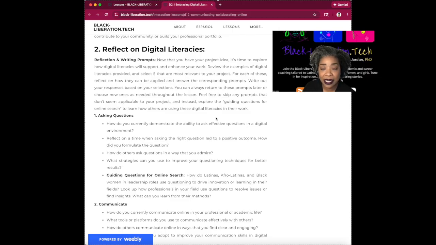Now that you have your project ideas, remember I'm doing a professional project that focuses on a social media marketing campaign, something that I have not been able to work on lately. So now that you have your project idea, it's time to explore how digital literacies will support and enhance your work. Review the examples of digital literacies provided and select 5 that are most relevant to your project. For each of these, reflect on how they can be applied and answer the corresponding prompts. Write out your responses based on your selections. You can always return to these prompts later or choose new ones as needed throughout the lesson.